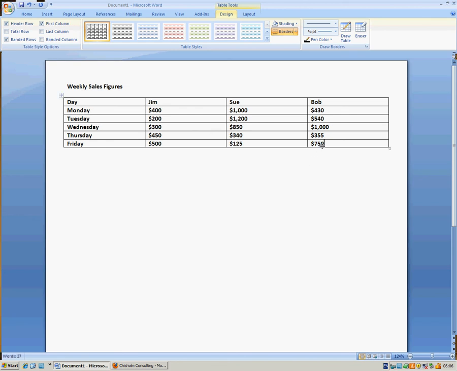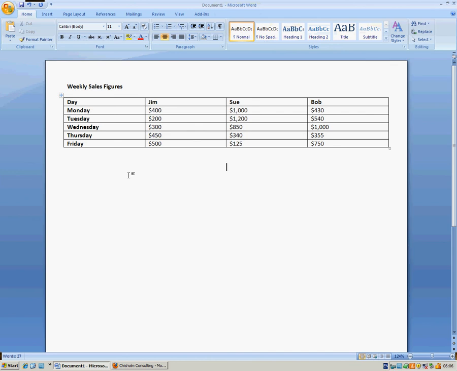Okay. Now, I probably just want to change this text so it's not bold, so things stand out more. But in any event, pretty simple stuff, but an example of a table in a Microsoft Word document. In this case, we track the sales figures for three salespeople over the course of five business days.